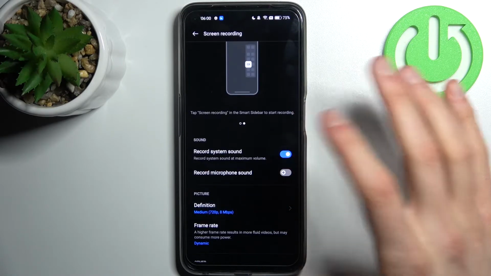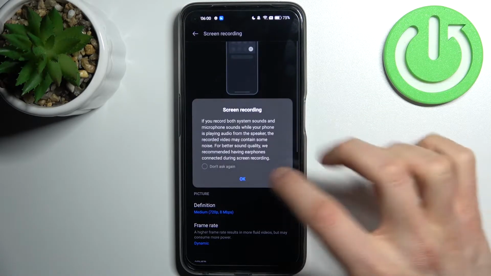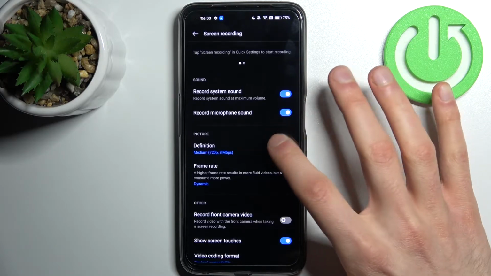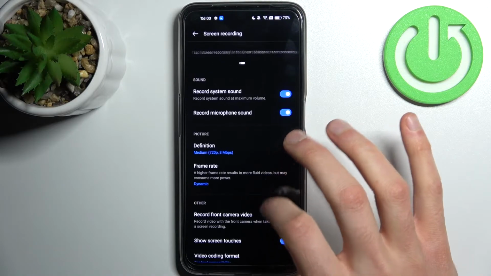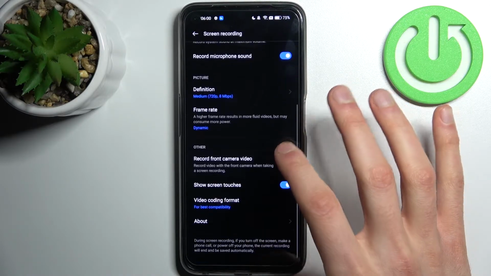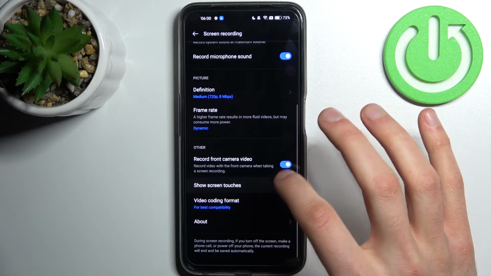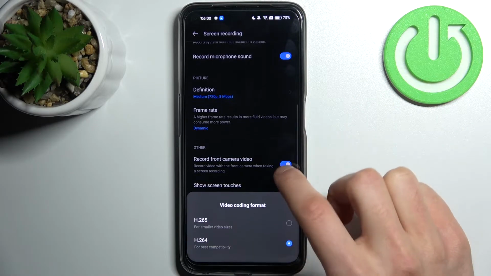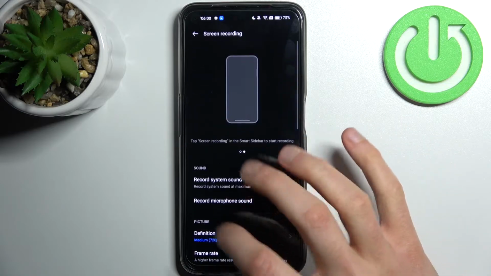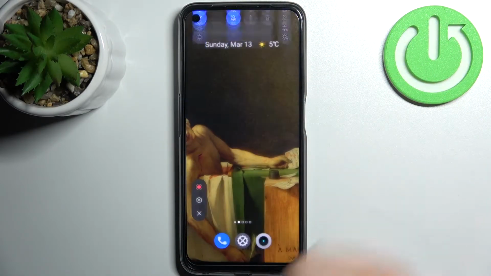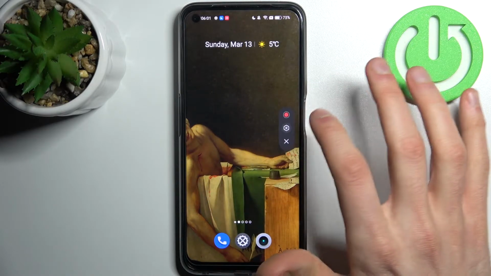For example, you can record system sound, you can record microphone sound, you can change picture definition, you can change its frame rate, you can record from camera video, you can show screen touches, you can select video calling format, and that's it. So to start recording, just tap on this button once and this menu will appear.